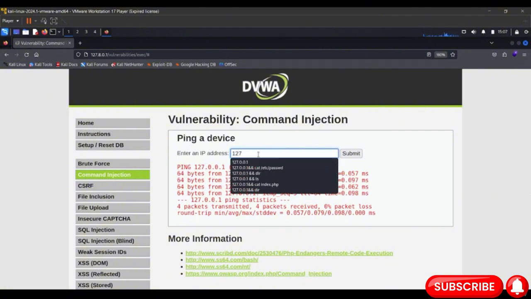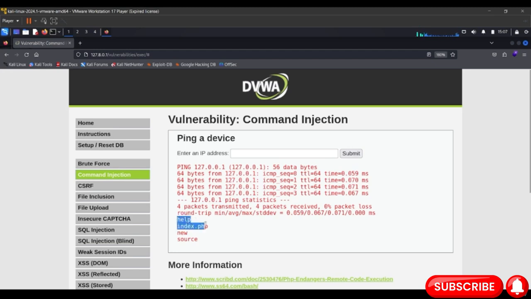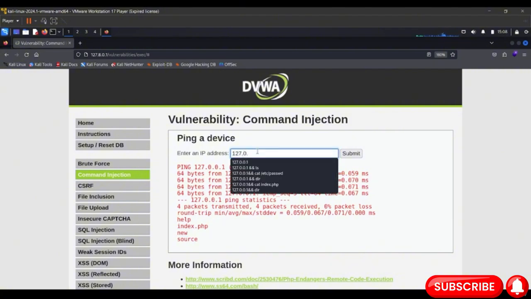127.0.0.1, and let's inject the ls command. This is going to show us all the files and folders which are present inside the server. So the ls command is going to list all the files and folders. So let's delete a file. We're going to delete this new file. So just type the IP address.